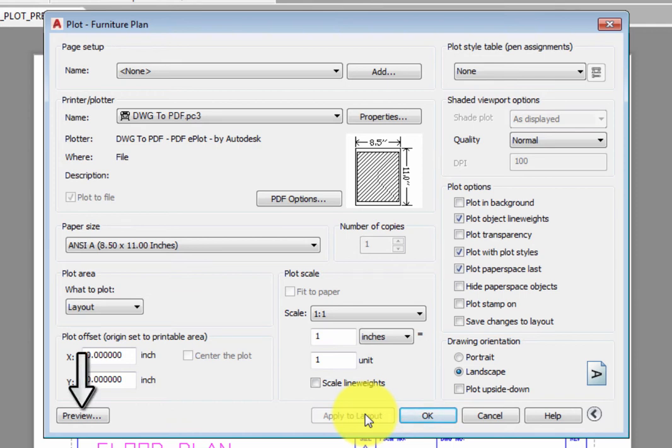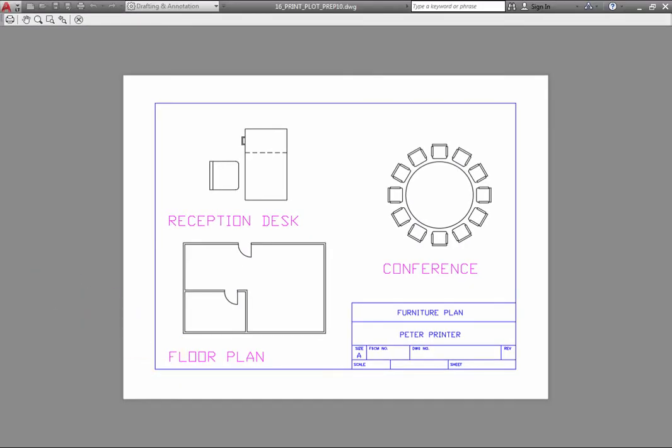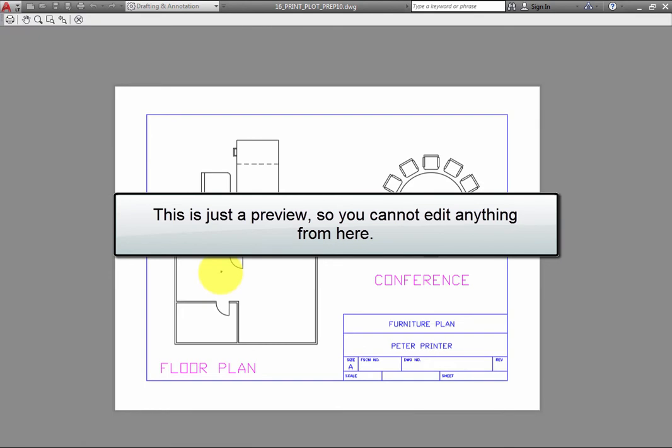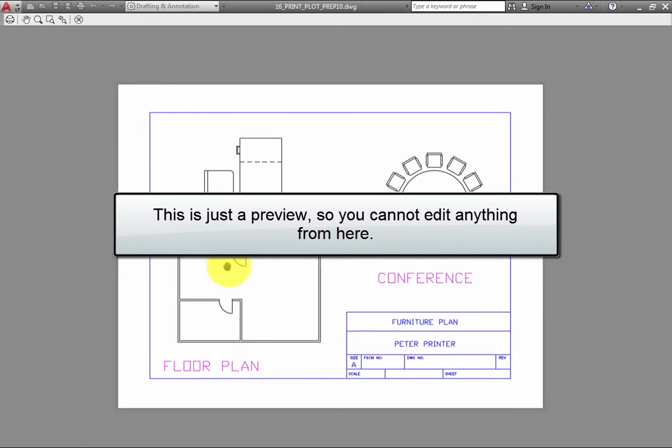Next, click the Preview button to view a preview of the output to make sure that the drawing will look correct on the sheet. And at this point, you can see that the layout looks pretty good. You can pan and zoom in this preview to check the output in more detail. Of course, this is just a preview, so you cannot edit anything from here.